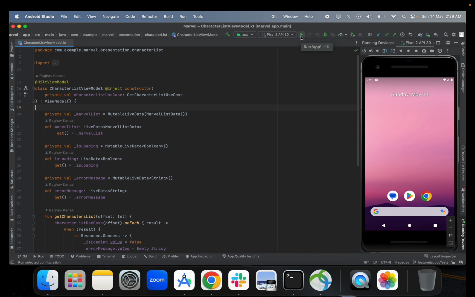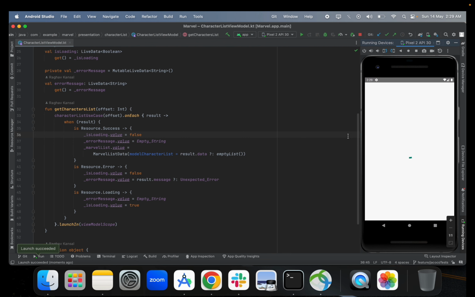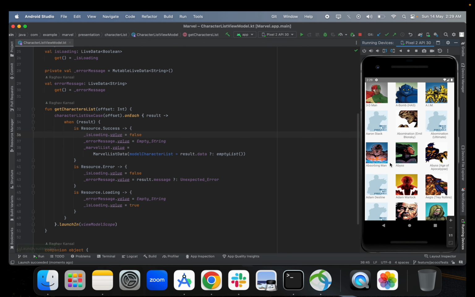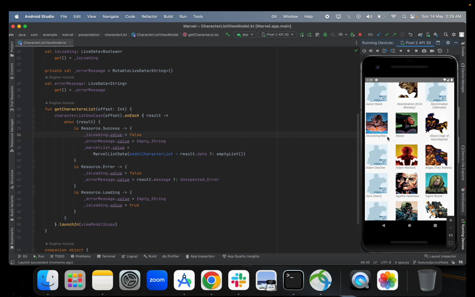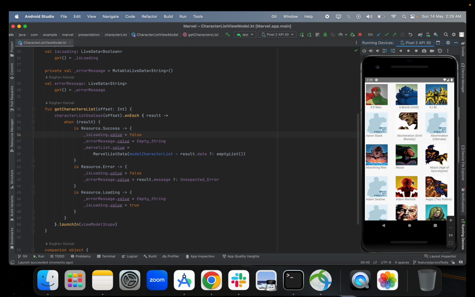Now let's consider a real-time example. In this example, we are getting a list of Marvel characters from an API. Once we run the application, we can see that after fetching the data, we are getting the list of Marvel characters. This is what we are getting without the use of the map operator for now.